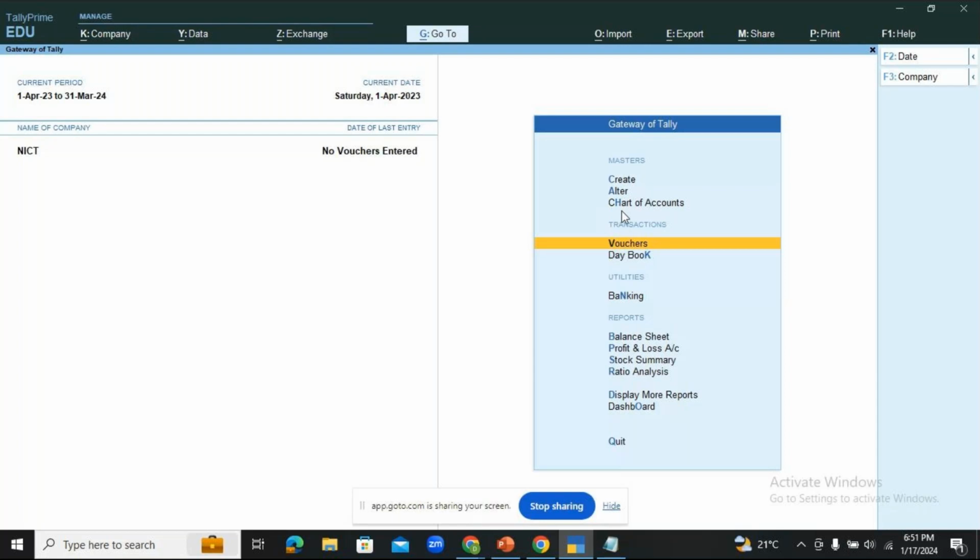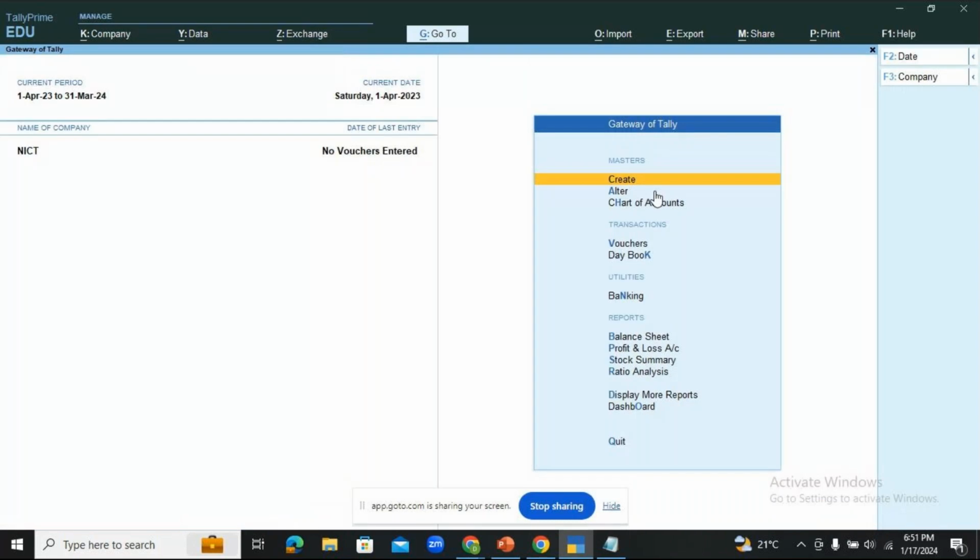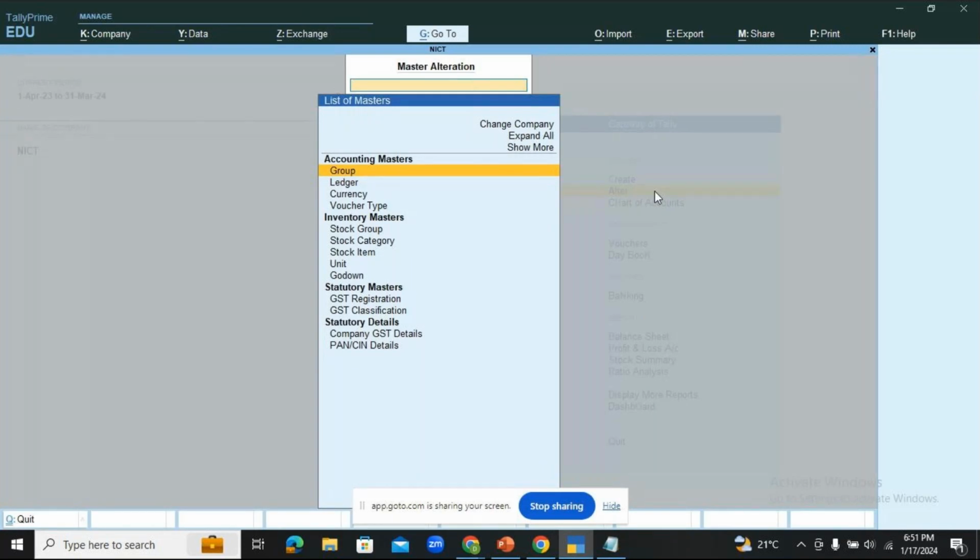So what work or what function does it perform? Now, if I have to create any master, so instead of all the way using the arrow keys and then pressing enter or using my mouse, I'll just press C. So I can go to the master creation directory. So these are the shortcut keys we can use so that we can have hassle-free working on Tally. And I suppose if I have to alter any masters, if I just press A, so I can go to the master alteration screen.